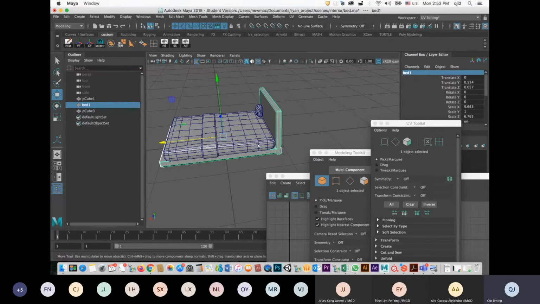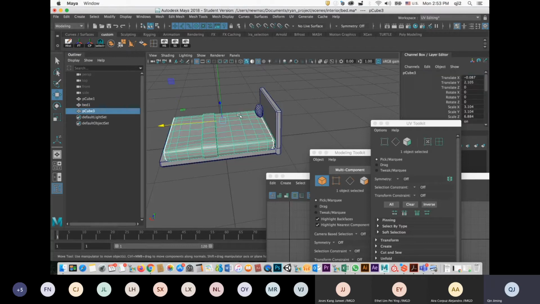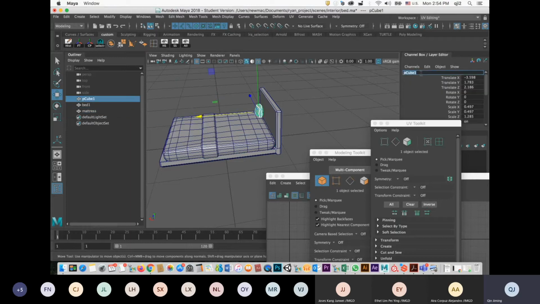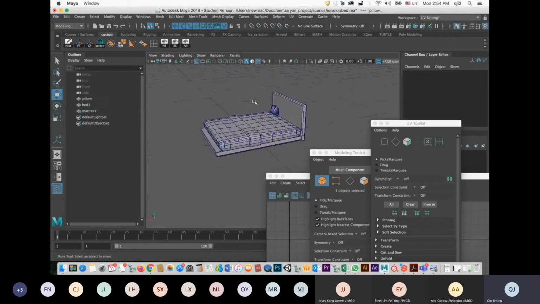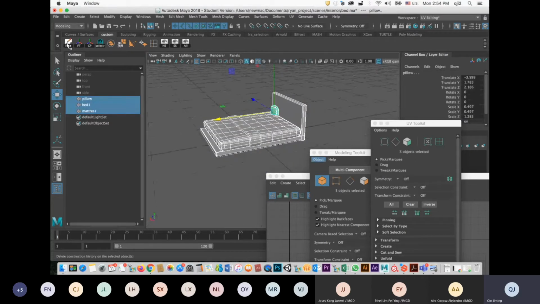Everything in Maya, no matter if it's an object or a material, cannot have the same name. Because I have a texture over here named bed, that's why this object will be named bed word, but I think it's fine. So I have three objects. Just delete history, very important. Delete history and freeze transformation.